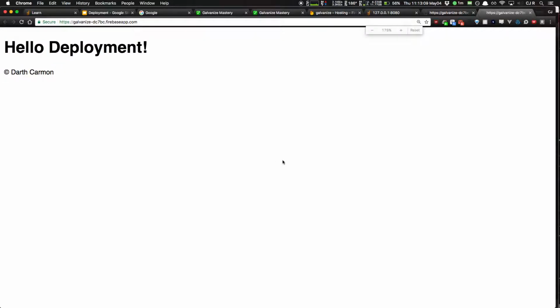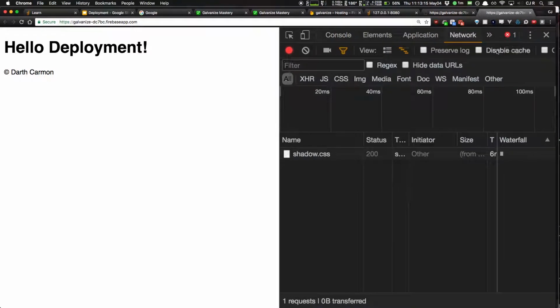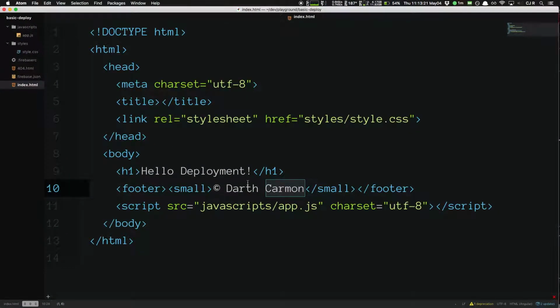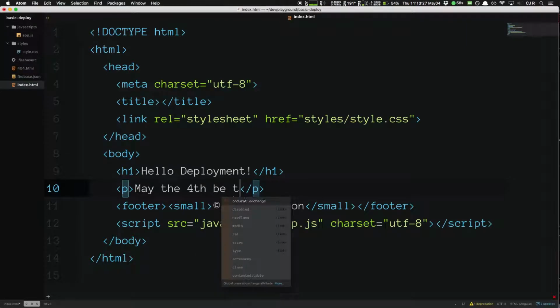The local storage you showed us in the dev tools? Not local storage, just the cache. And actually, another way to get around that is if you click on the network tab and say disable cache, it won't cache anything. So let's make a new change, deploy it, and see if that actually works. So let's add a p tag. May the 4th be with you.